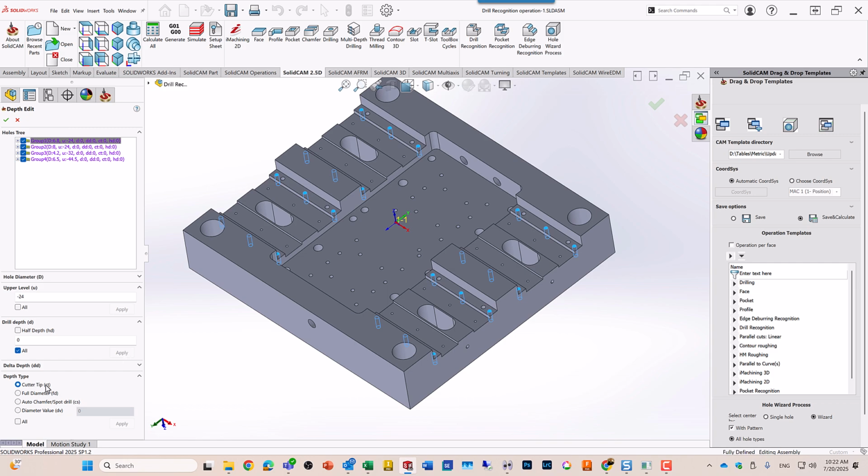But now we have the depth type. What kind of type do I want? Well, I want an automatic chamfer spot drill. What that means is that it will automatically detect the diameter of each one of these holes, and the spot drill will go down until it reaches the diameter of any one of those holes, and it'll do it automatically. So I clicked on automatic. I'll do this for all the holes, not just for the group that's over here, but for all the holes. And then I'll say apply. Now that I've done what I wanted to do, I'll click on accept.